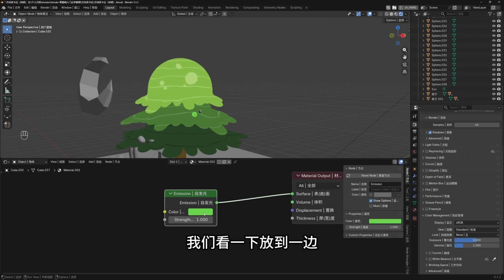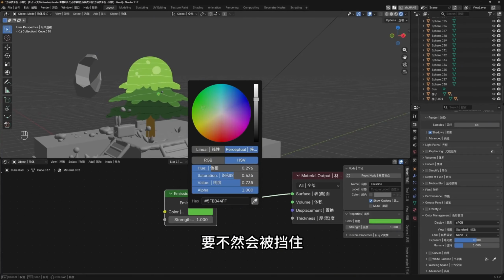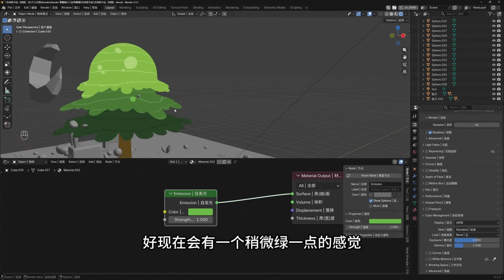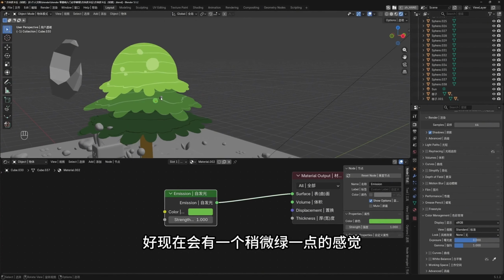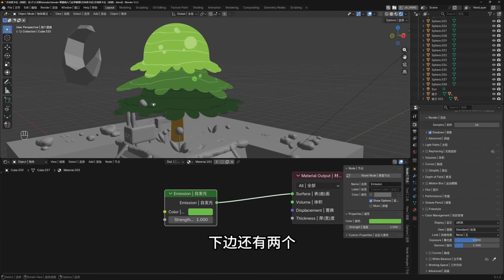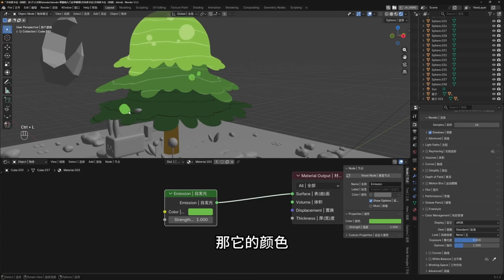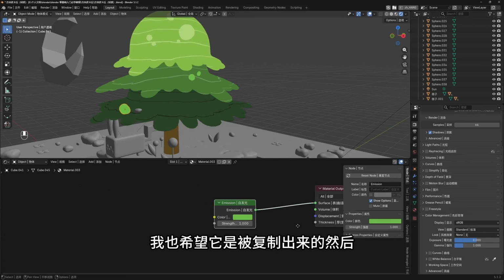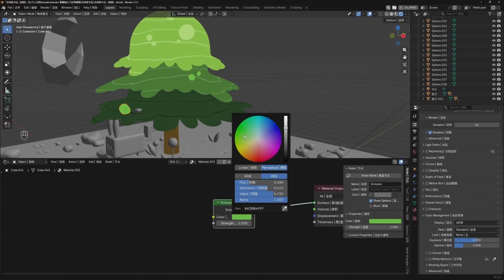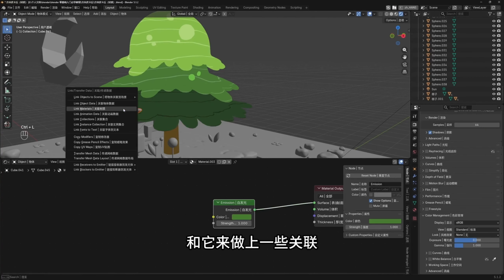Let's take a look. Put it aside, otherwise it will be blocked. Good. Now it will have a slightly greener feel. What about the other one? Let's make a connection with it. Then that's it. There are two more below. We can also associate one first. What about its color? I also hope it is copied. Then it's a little bit darker. The other one makes some connections with it.